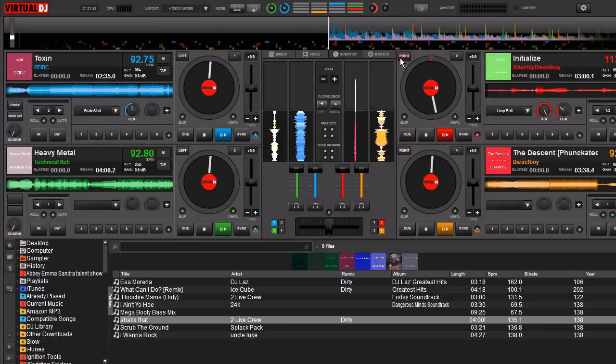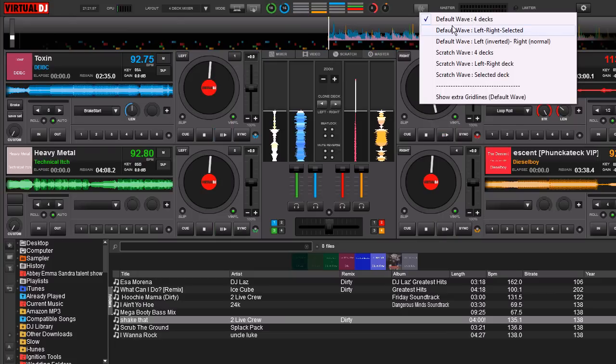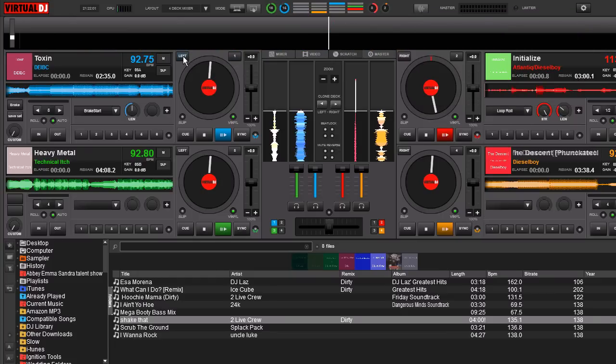Now, these buttons here are important. On each deck, you're going to have one that says right, and then one that's got a number. Then here, same way, right. Then we have left, left. Now, they're going to become important when we switch to our other modes. Let's go to default, left, right selected. Now let's select here this one, left deck, this one, right deck.